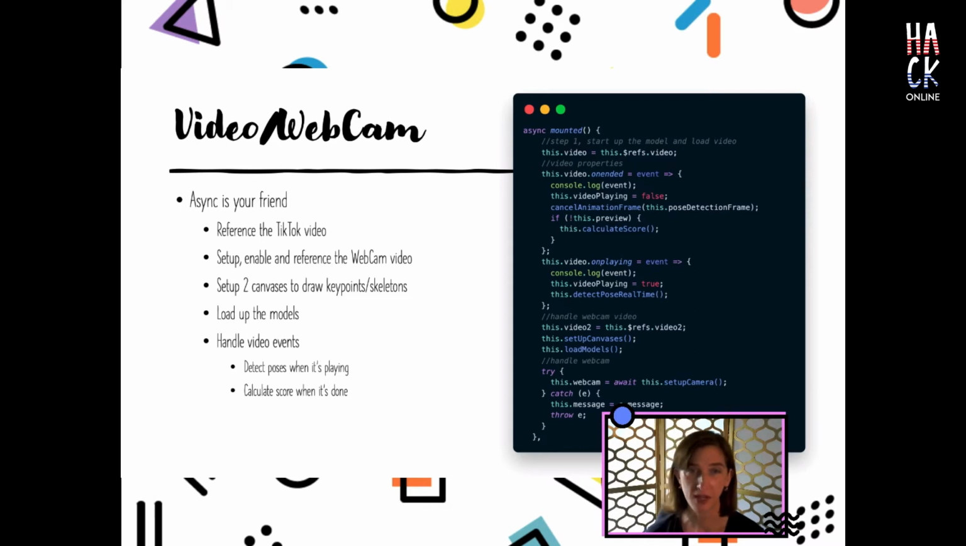And then I have to set up 2 canvases, one for TikTok and one for your webcam, to draw your key points and your skeletons on. I needed to load up the models, and you can see that this is all getting started, and handle video events. So detect poses when it's playing and calculate the score when it's done.